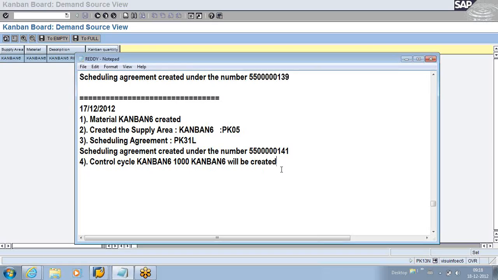right, Chandra? After creating the control cycle, you can see the Kanban status at the demand source. Kanban status at the demand source is PK13N. Demand source is nothing but the requirement source, the demand area. The transaction code for this one is PK13N. The same Kanban status you can see at the source, the demand area and the source area.